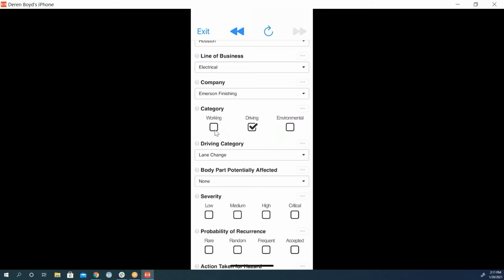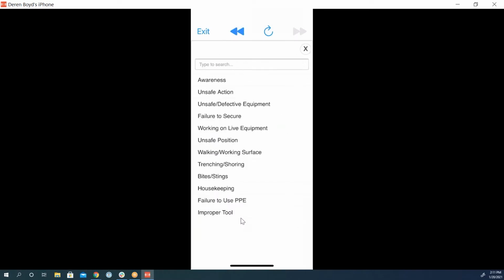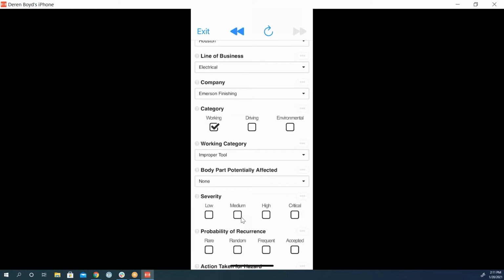If this were a working category, then this would flip over to these predetermined working elements that I want employees to be able to sign off on. That's one very small example. A more complex one might be, hey, this is an incident report. What type of incident was it?